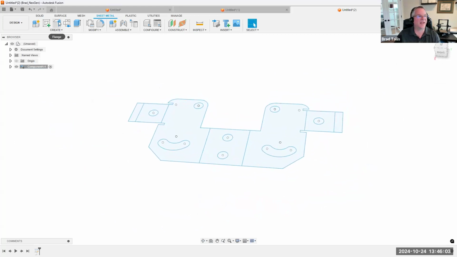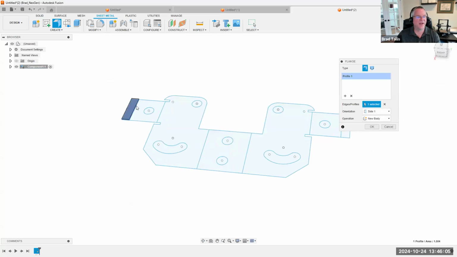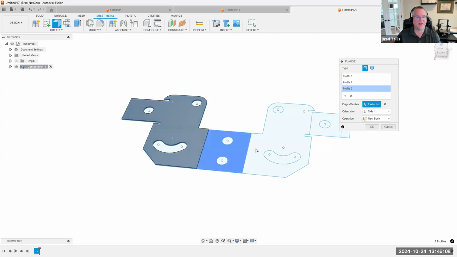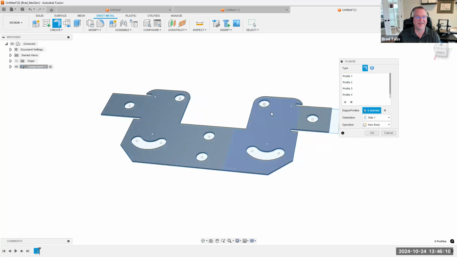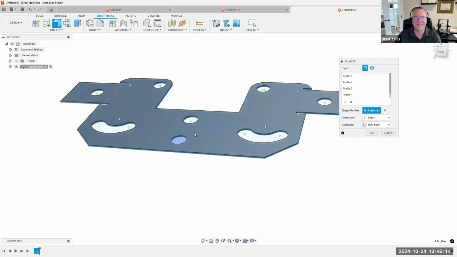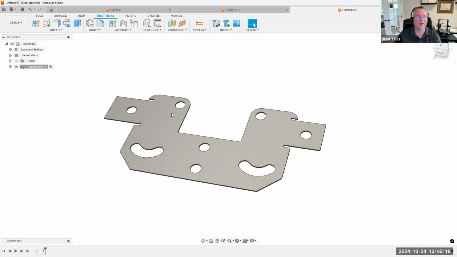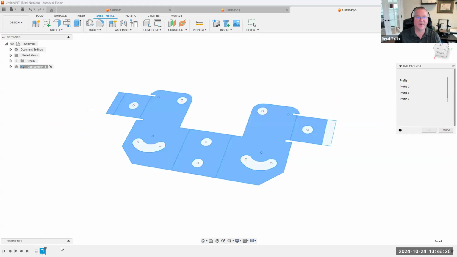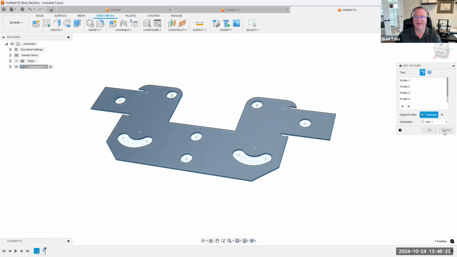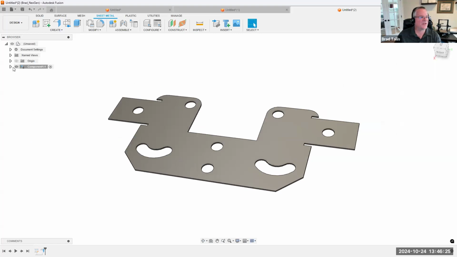I can come in and create a flange, and I'll select all of these regions here. You'll notice I didn't have to select the holes; it's already punched those through. I'll say okay. Give me a second here, I missed a profile. Let me add that in there. Now my sketch turned off, so I'm going to turn that back on.